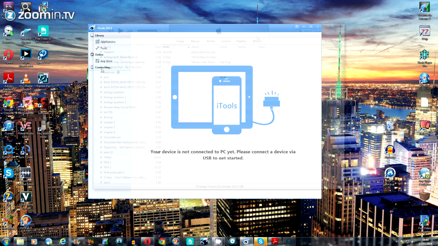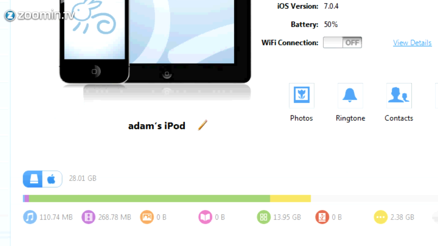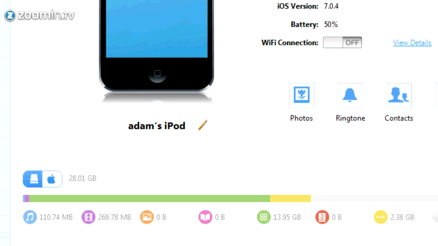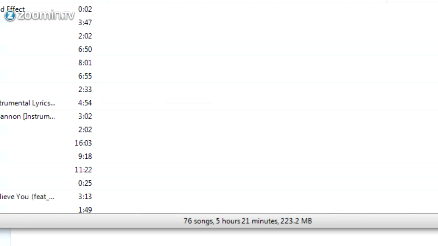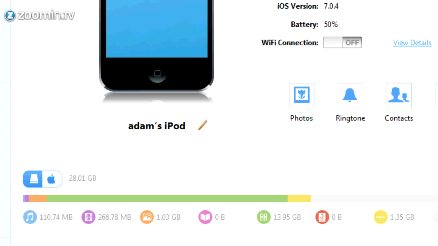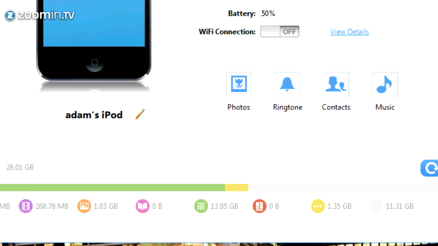As you can see, it's connecting. And as usual, the normal iTunes will appear first. And as you can see, Adam's iPod has appeared in the iTools cross-media bar. So I'm going to go ahead and minimize this, because as usual, iTunes will naturally open. So as you can see, it's pretty much laid out similar to iTunes, but just a bit more user-friendly, I personally think, anyway.